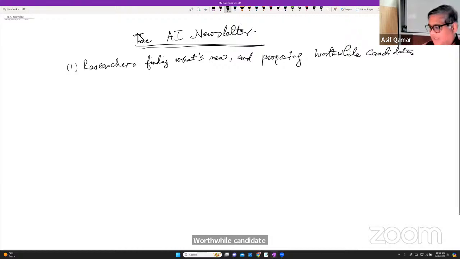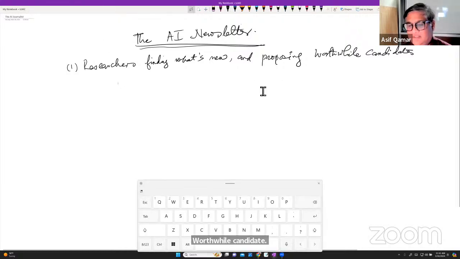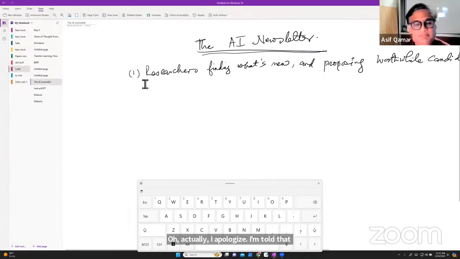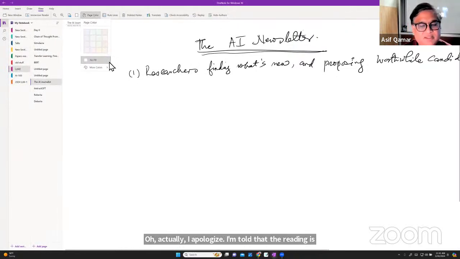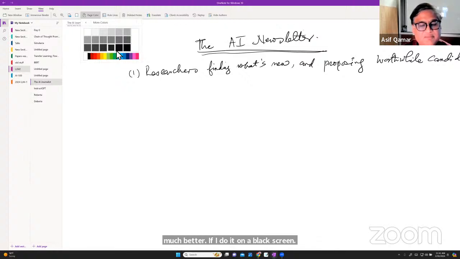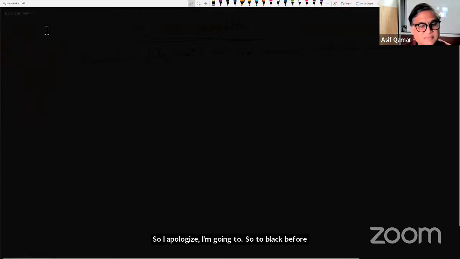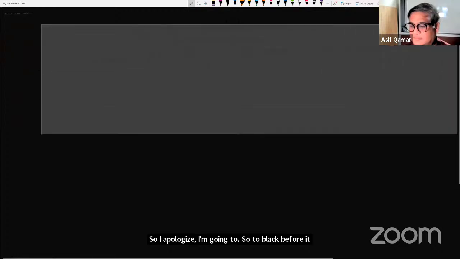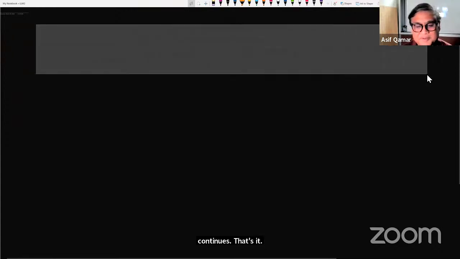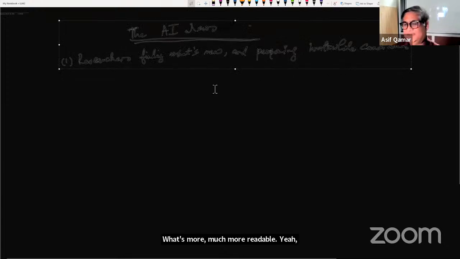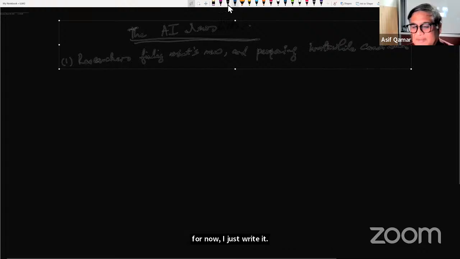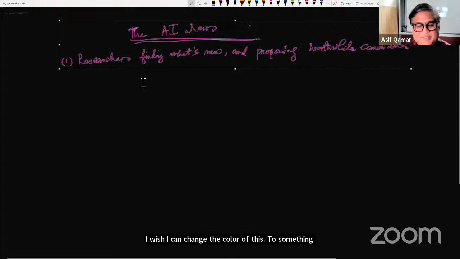Oh, actually, I apologize. I'm told that the reading is much better if I do it on a black screen. So I'm going to switch to black before I continue. Better? Much more readable. For now, I'll just write it. I wish I could change the color of this to something else. Yeah, much better.